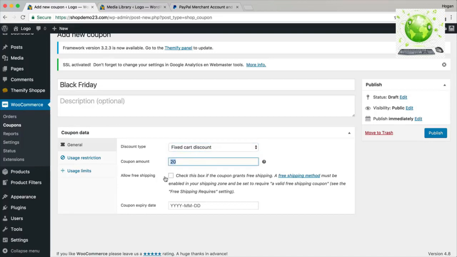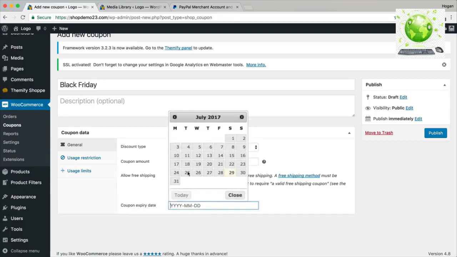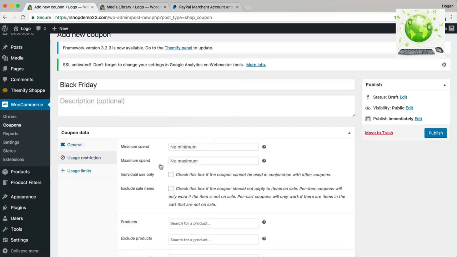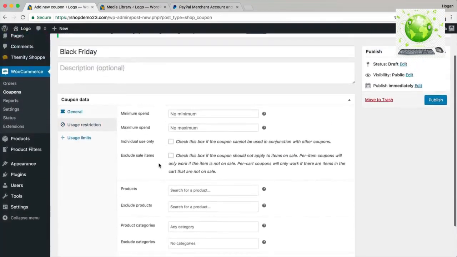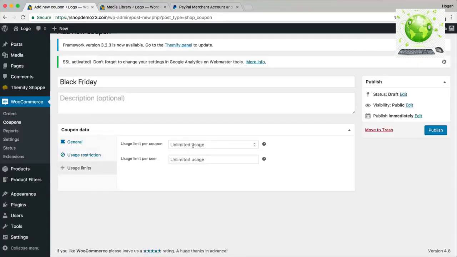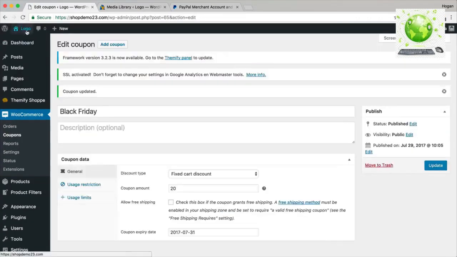If you want to allow free shipping, you can tick that, but you do probably want to put in an expiry date. So let's say it expires on the 31st. You can also set the usage restrictions here: minimum spend, specific products or exclude products, that's all up to you. And also usage limits. Depending on how generous you want to be, you might set a limit per user, but I normally just leave it as is. They can use it as much as they want because they're just buying more stuff from your website. Click on publish, and basically that is done.